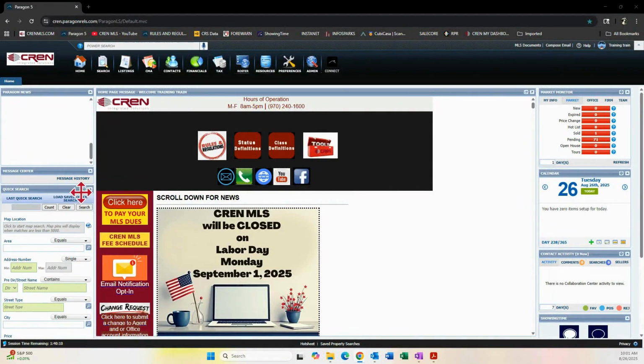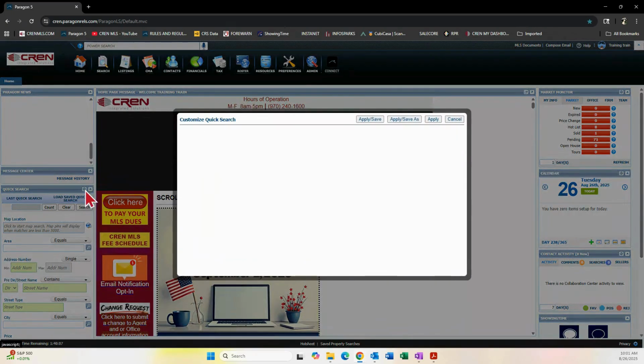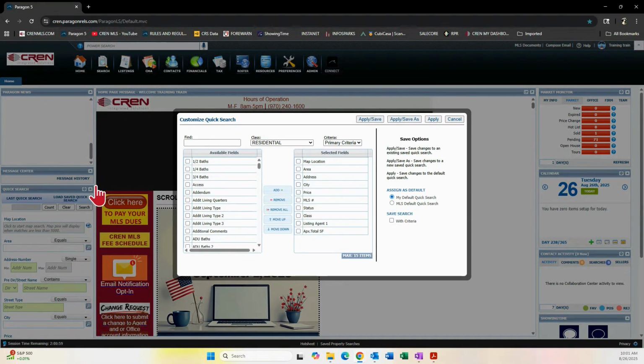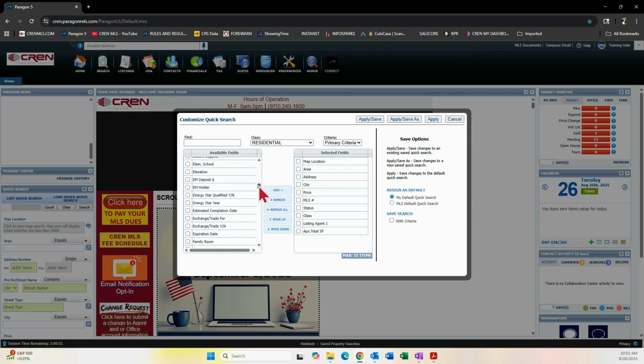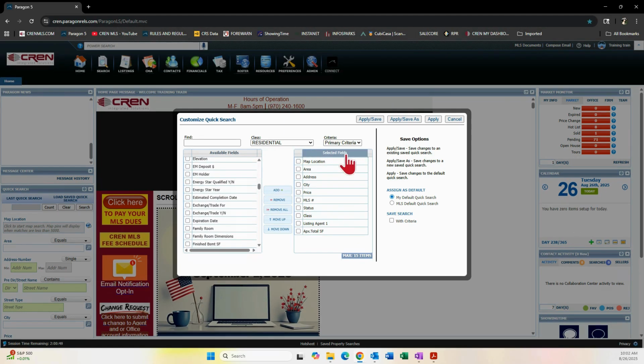To customize your quick search, you press the gear button here, and it'll take you to your available fields. Here is all of the fields that are available for you to choose from. And over here are the selected fields, and this is what is populating in your quick search already. You have up to 15 items that you can mix and match and customize with your available fields.